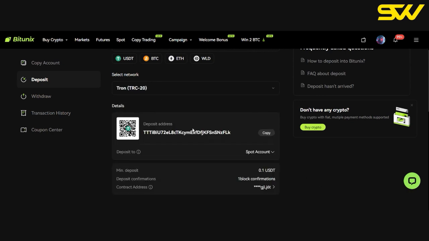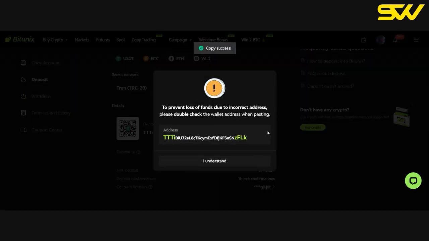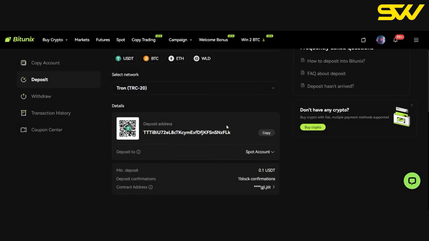When I click onto this, this is going to be your long address that you need to copy and paste onto the exchange that you want to send your USDT from. So please make sure that you are using exactly the same network. Failing to do so, your fund is going to be stuck in the network and it is going to be very, very difficult for you to retrieve it back. So we do not want that to happen.